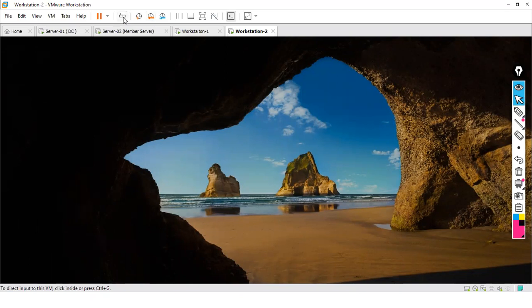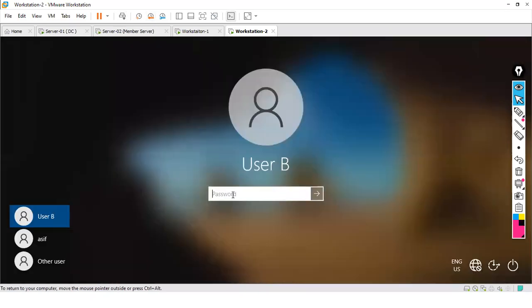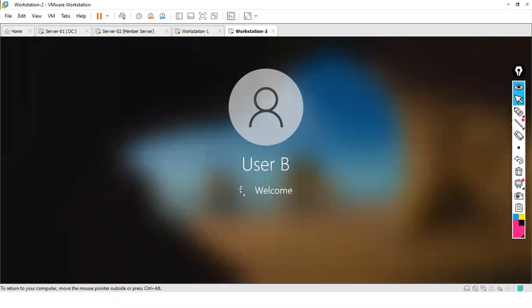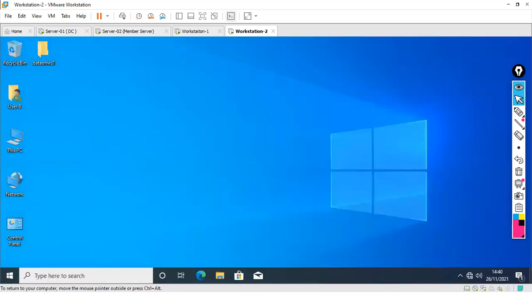Let us log in with user B. Password is 123. Then you will get the same profile on user B. We are getting the data on WS1 here.